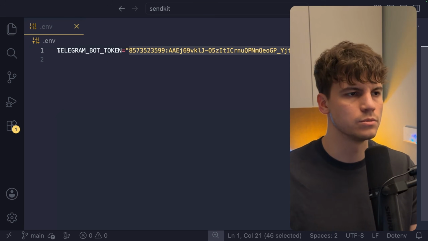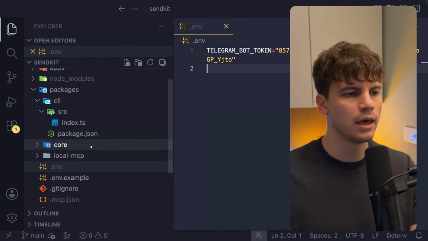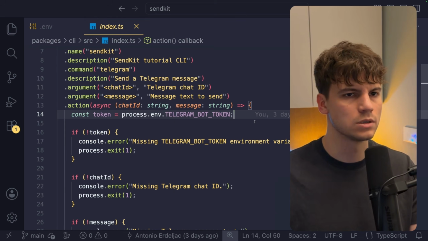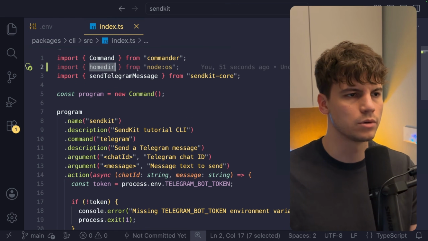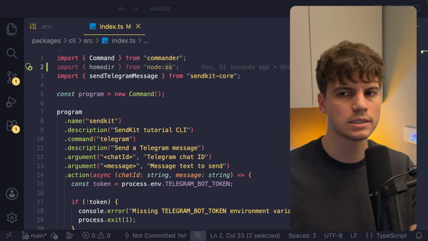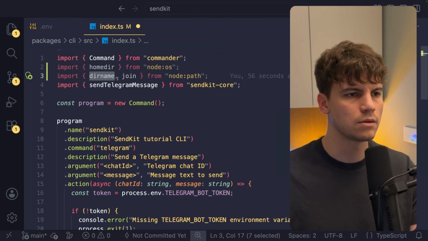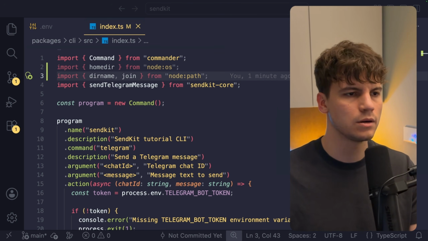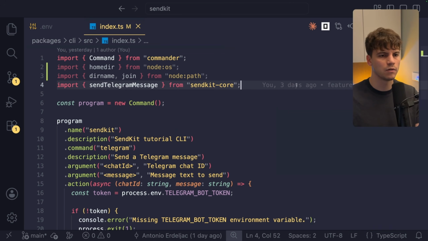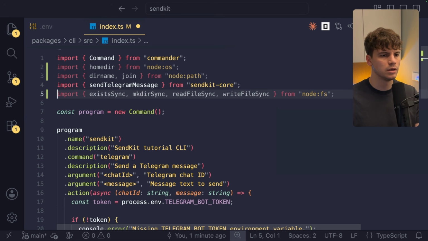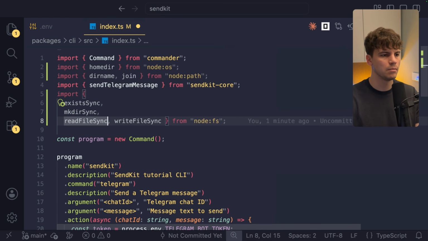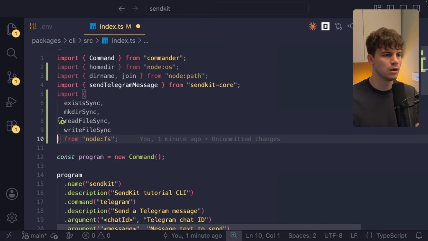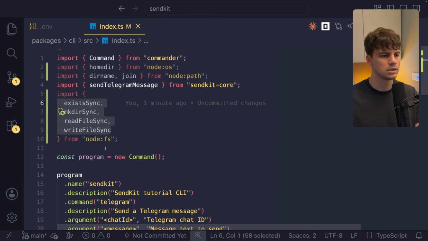So for now, I'm just going to bring this token back so we don't lose it. And then I'm going to go back inside of CLI source index.ts. I'm going to import home directory from node OS, and I'm going to import directory name and join from node path. And then I'm going to import all types of packages from node file system. That's going to include exists, make directory, read and write file, all synchronized versions.